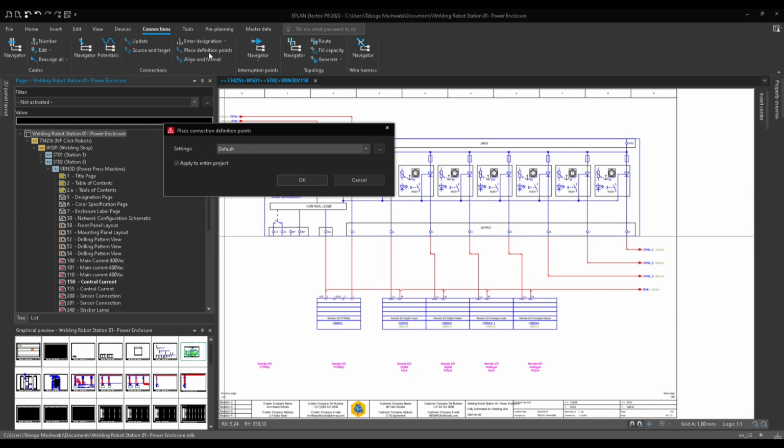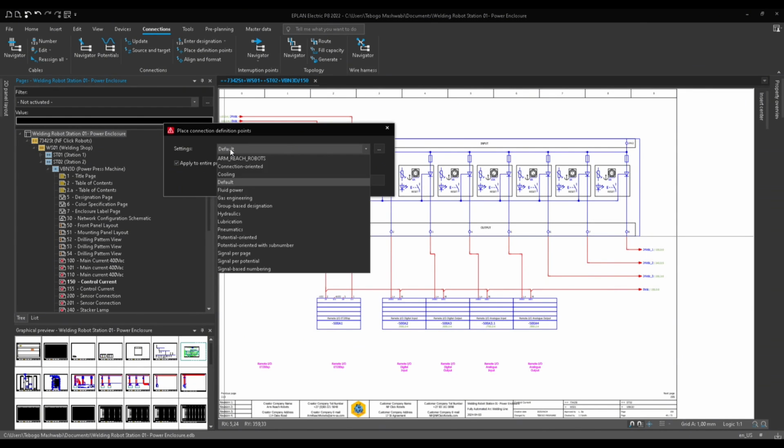As you can see inside EPLAN, this is called settings, but in actual fact this default is called a scheme. Right here, you can see there are different ones that exist. The first one is called arm_reach_robots. That's the one I have created for myself. So if you create a new one as well, you will be able to see it right here underneath these schemes. At the moment, we have the default one. I'm going to start off by showing the default one, and then I'll move on to show the one that we will create together by copying the default one.